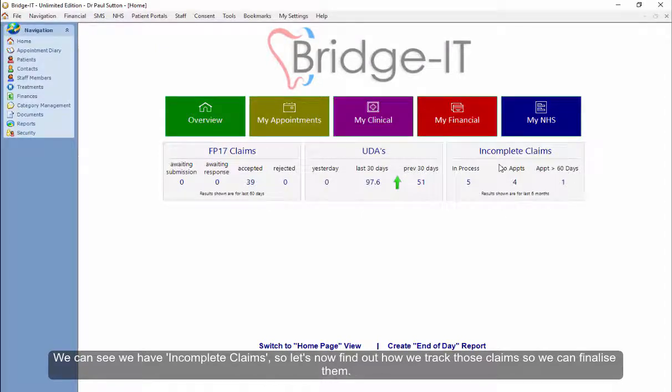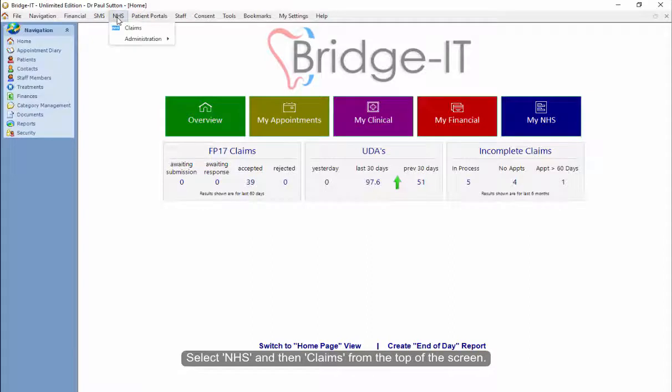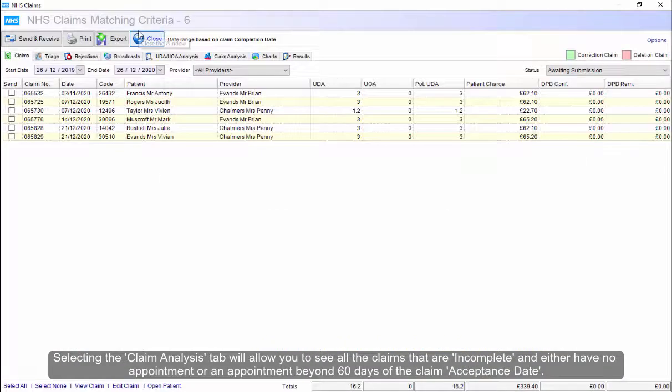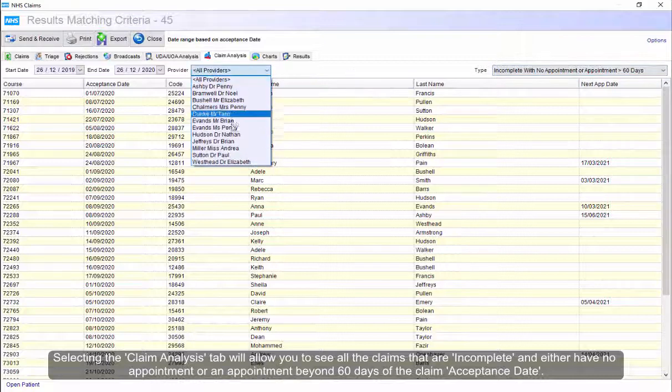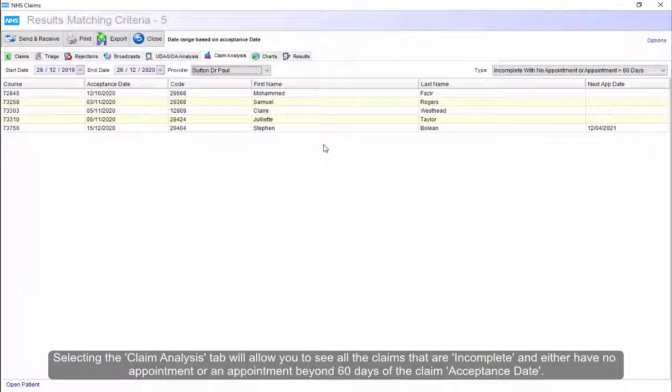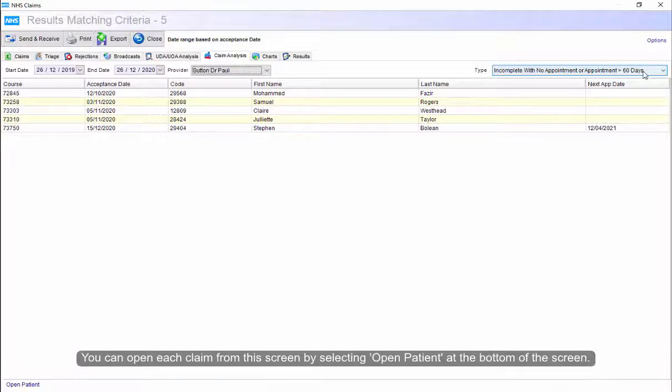Now, how do I find out who these patients are? Well, if I click on the NHS claims area, so all things to do with NHS claims are always stored under the NHS claims area. Then under the claim analysis tab, I can see all of the current claims that are incomplete with no appointment, but let's just change it to my own provider name. So here I can see those 5 claims that are incomplete and have no appointment, or appointments that are greater than 60 days away.